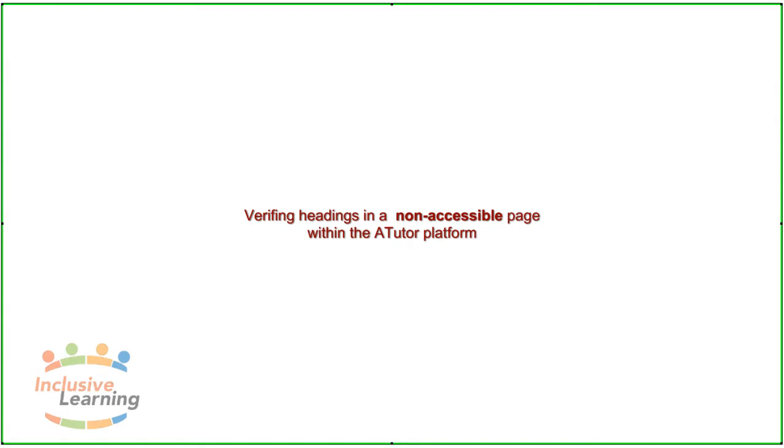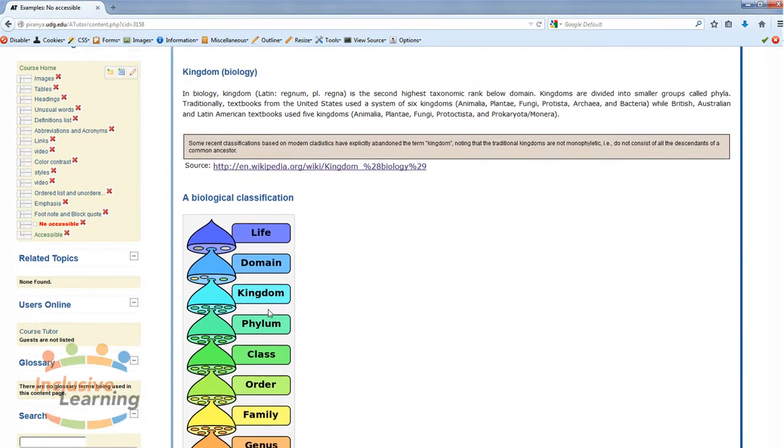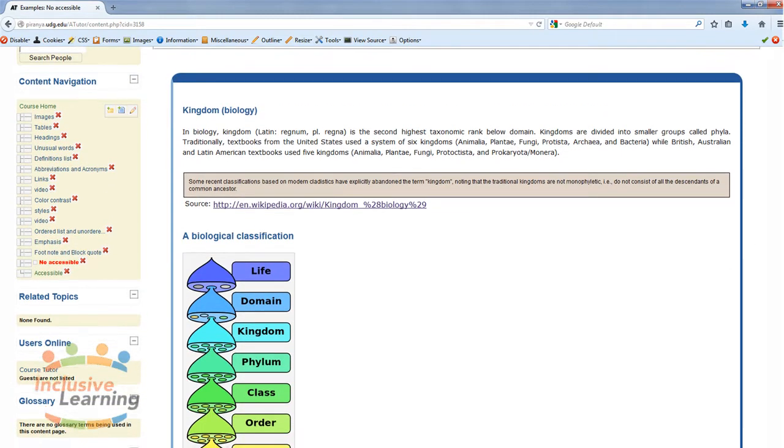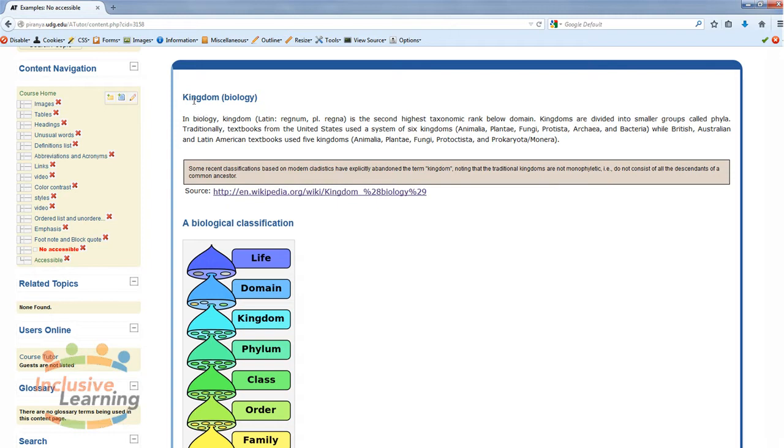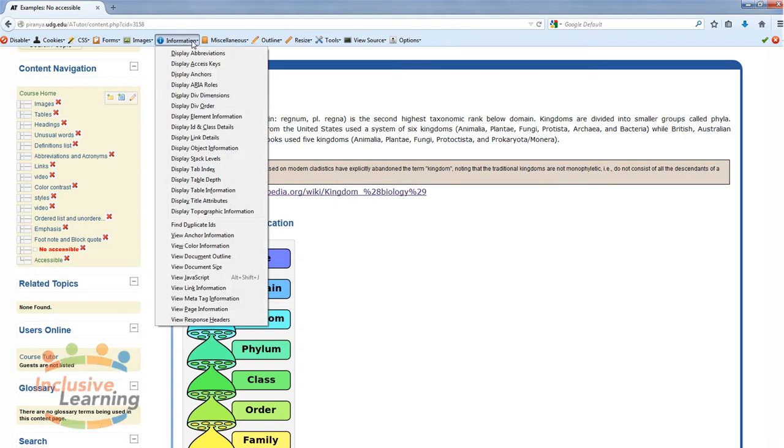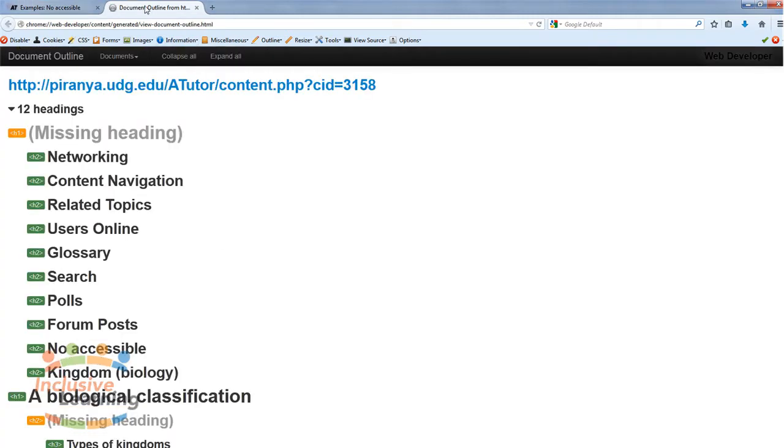Now we are going to verify the headings in a non-accessible page within the tutor platform. In the Web Developer toolbar, click on the Information option, and select View Document Outline. Once you click, a new tab is opened. Identify the page title. In this case, the title is No Accessible.